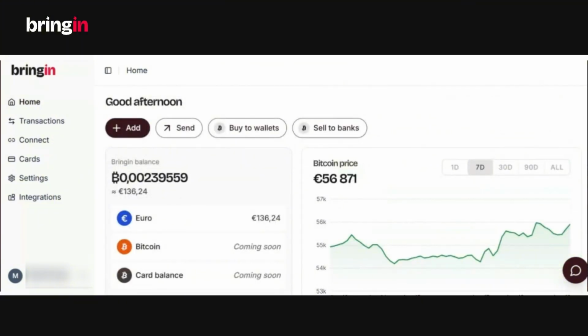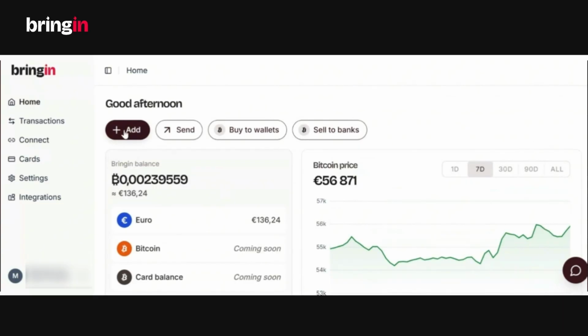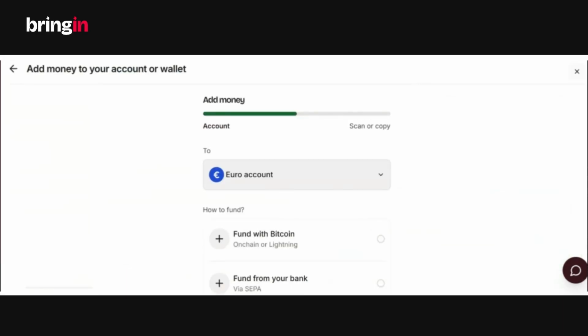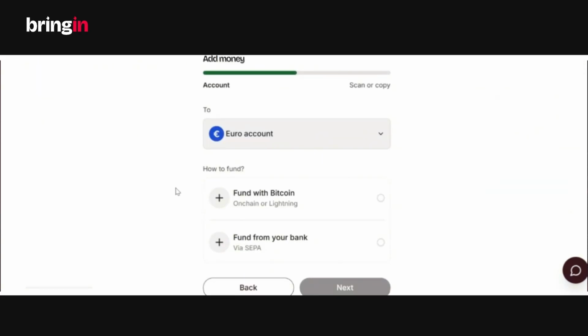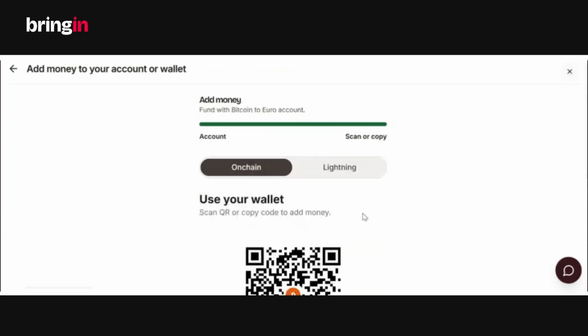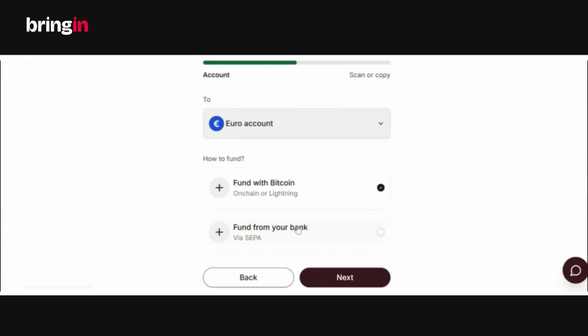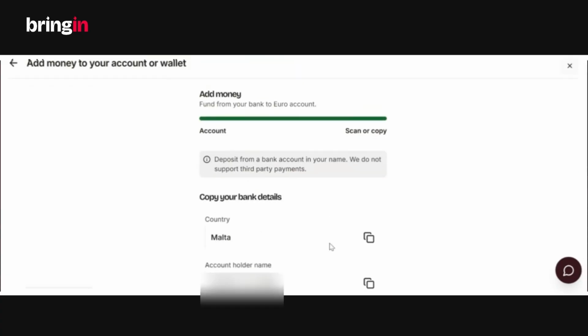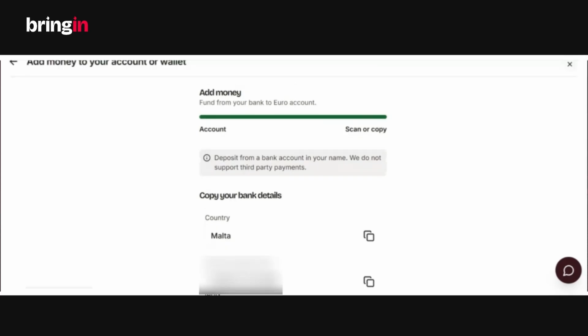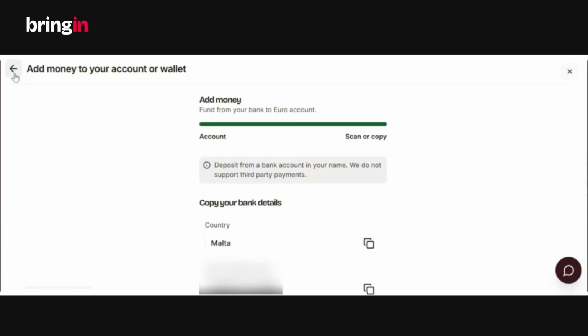Going back to the flows, the first one, obviously, is if you want to fund one of your Bringin balances. Currently, as I said, only the euro balance is available. You can decide if you want to fund it with Bitcoin or with your bank, exactly as it happens in the mobile app. If you click on Bitcoin, you will be shown the addresses for Lightning and on-chain. If you click on bank, you will be shown your bank details. You can send a SEPA instant transfer and the money is credited basically instantly.